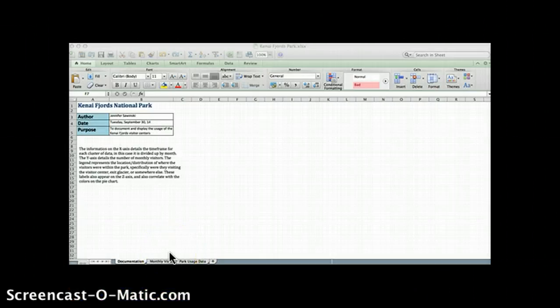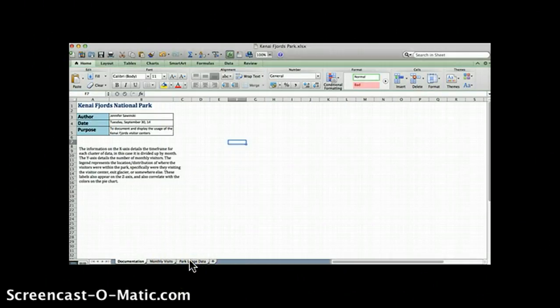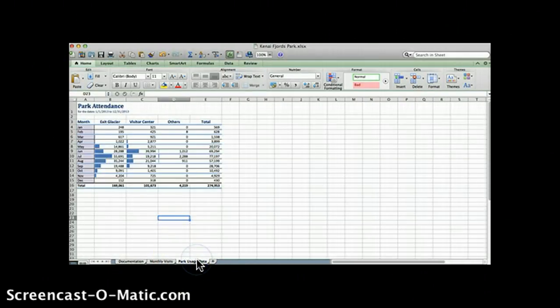To begin this tutorial, I renamed the file and inserted my name and date into the documentation page. Next, I went to the Park Usage Data worksheet and selected the cell range A3 to D15. This data was then used to create a 3D column chart.